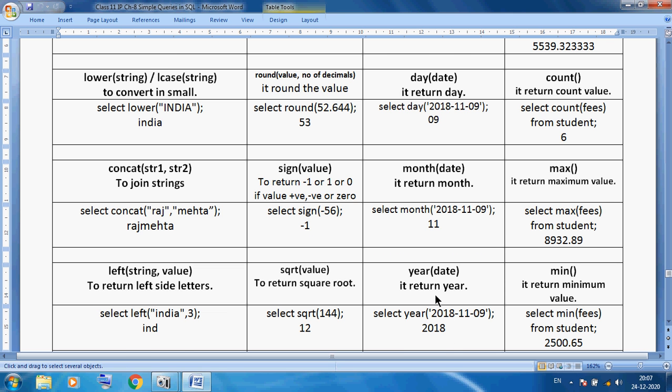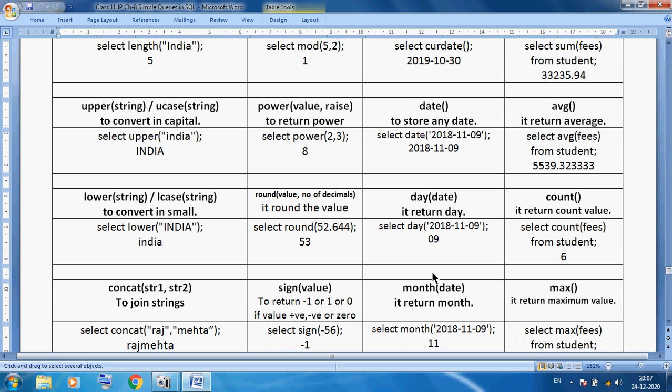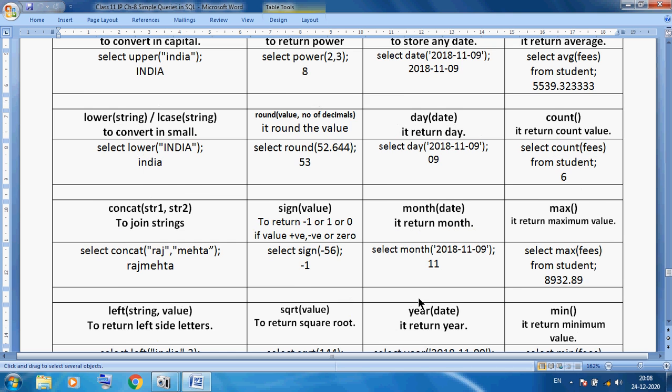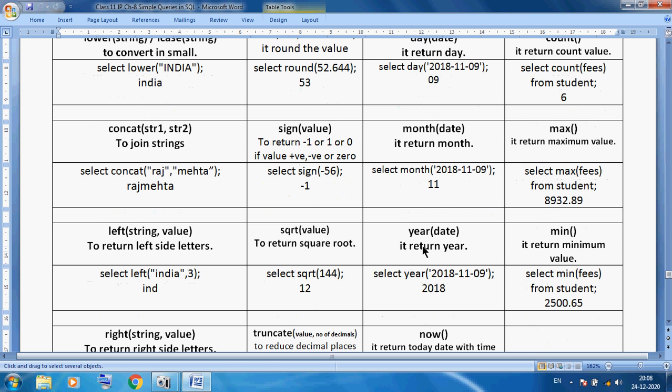So we have several methods. We can use the CURDATE function, it will display today's date. We can store any date with the help of DATE. In any date we can display the day part, the month part, and the year part. Okay, so these are several date and time functions.